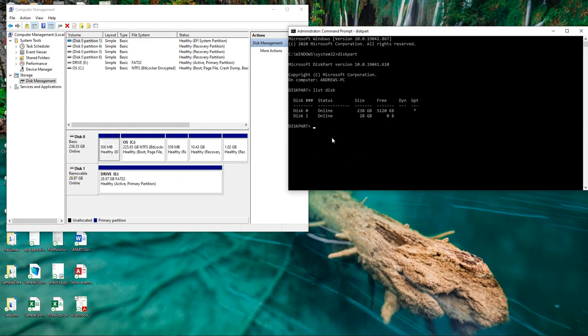Okay, so you're going to go to select disk 1. See disk 1. Hit enter. And you're going to type clean. Now this will wipe it completely.